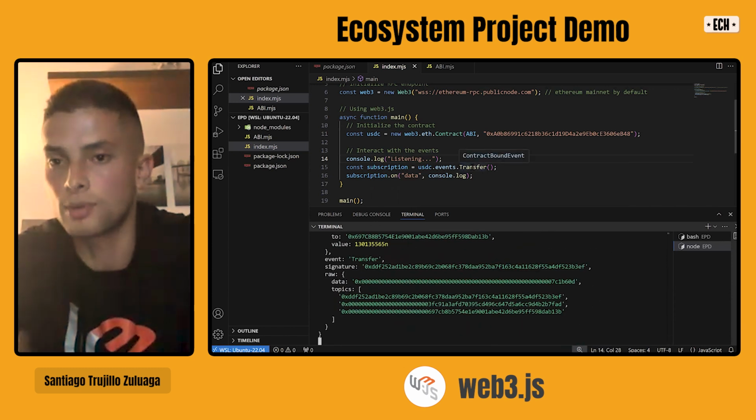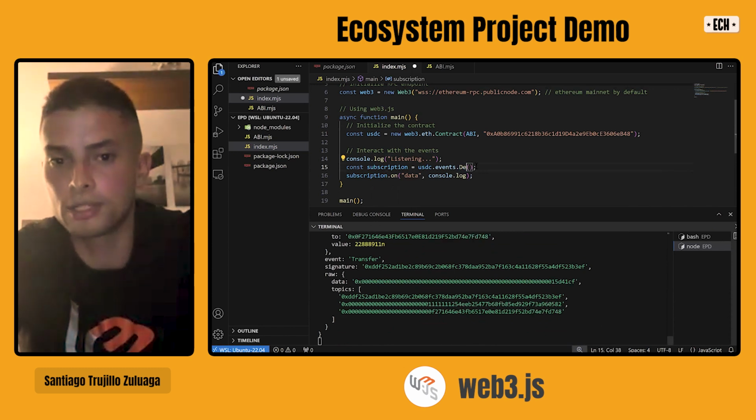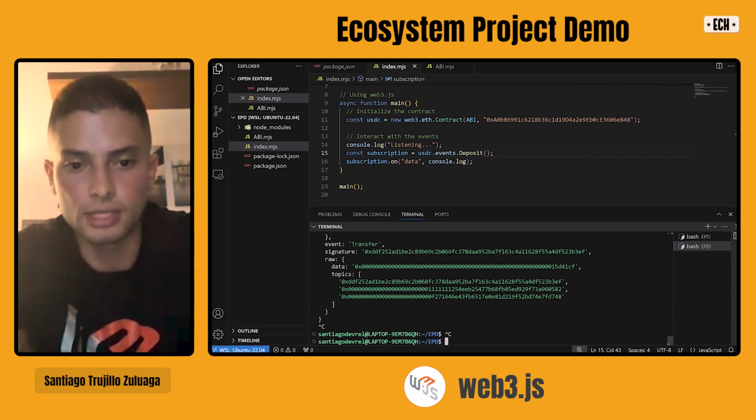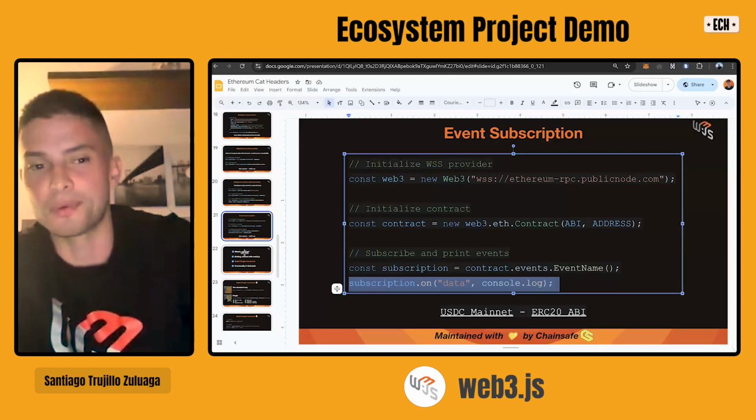And if you want to subscribe to a different event, you just need to change this Transfer for something else, like Deposit, and then it will return all the deposit events as well. So that's how we subscribe to events. Basically, those are the main things for Web3.js.